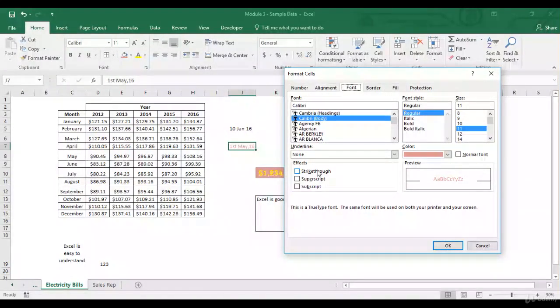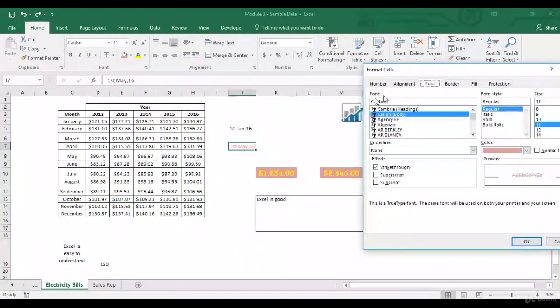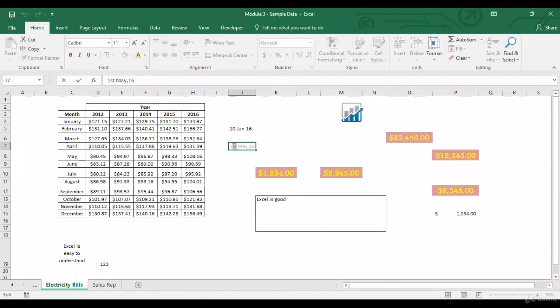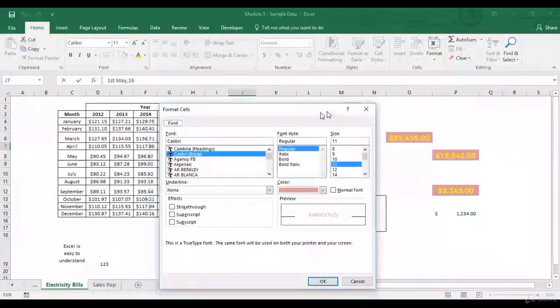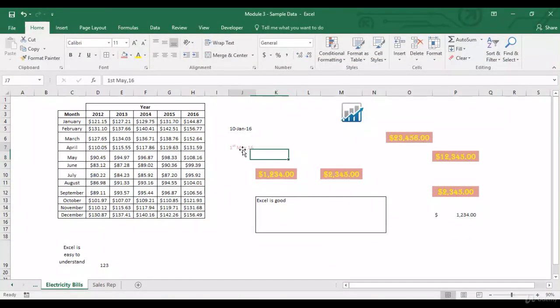Now let's look at these options, strike through. You can look at it in the preview, as you can see, it adds a line over here. Let's remove strike through. Superscript. Now where would superscript be useful? For this ST, I can use the superscript option. I select ST, go on format cells, I click on superscript. Okay. So now as you can see, ST is appearing after 1. So this is one way to use superscript.